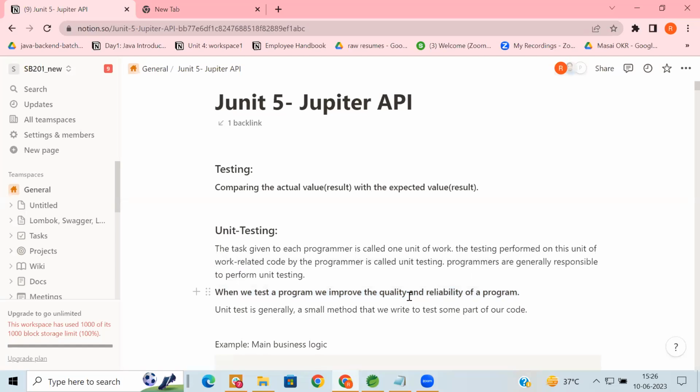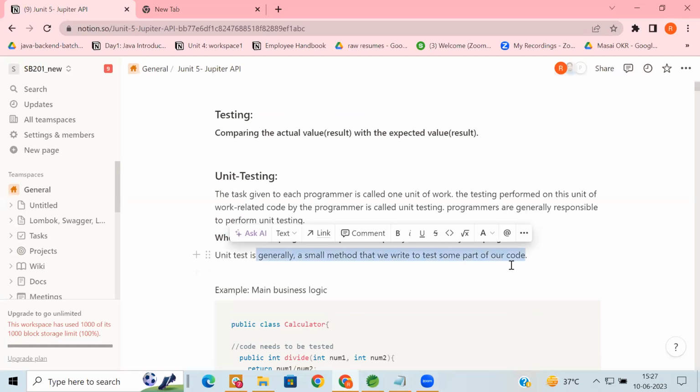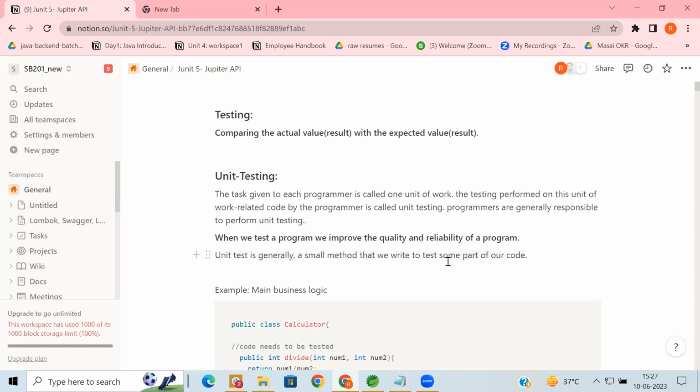Reliability is also there. Unit test is generally a small method that we write to test some part of our code. Unit test होता क्या है कि ये भी एक कोड ही है जो दूसरे कोड को टेस्ट करता है. You need to write a separate code to test another code, your main business code, right?